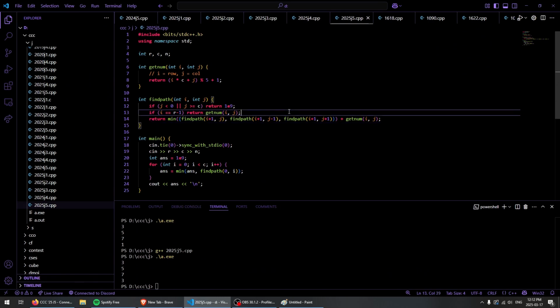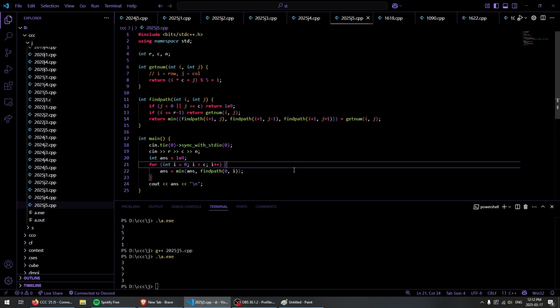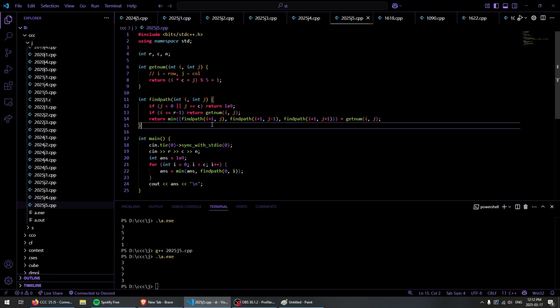Let's see what's going on. So if this coordinate is out of bounds, we have to return a nonsensical, a huge value, obviously. And if we reach the end, we need to return the number, because there's no point in continuing. Otherwise, return the minimum among each of these find path function calls.